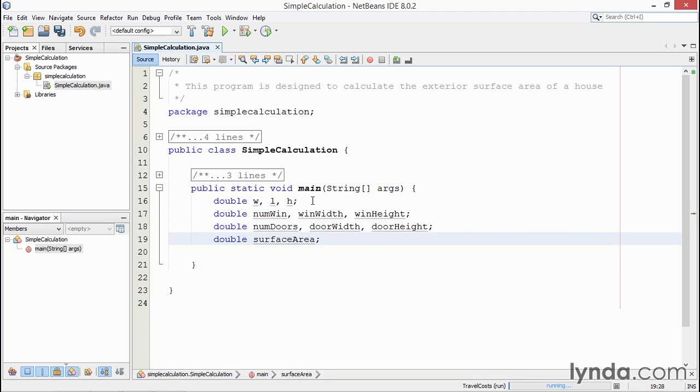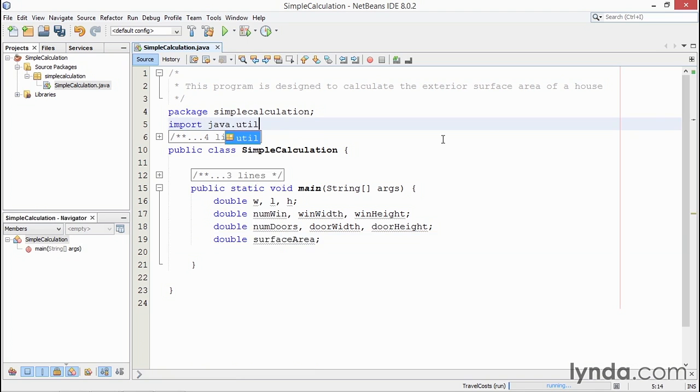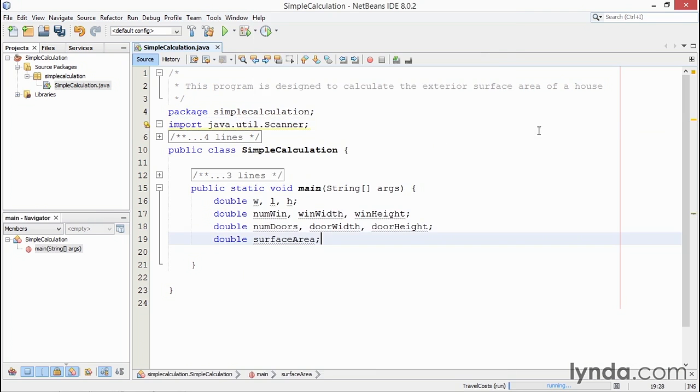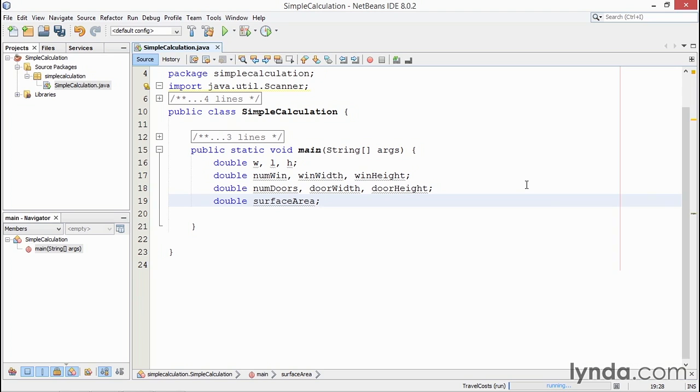We want to make this program reusable. So we want to be able to ask the user for all the values so we can calculate the surface area for many different types of houses. Let's go ahead and add on line 5 our scanner class so that we can ask the user to enter the values. Import java.util.Scanner.